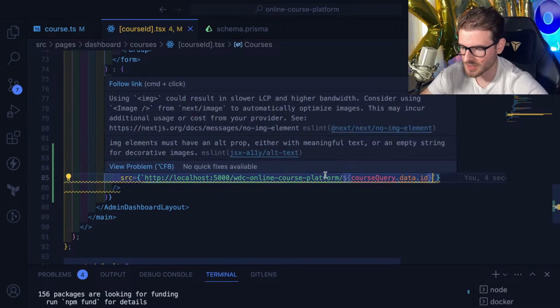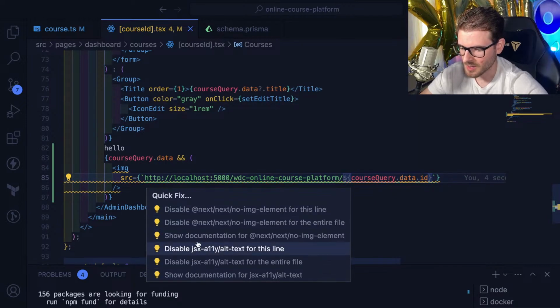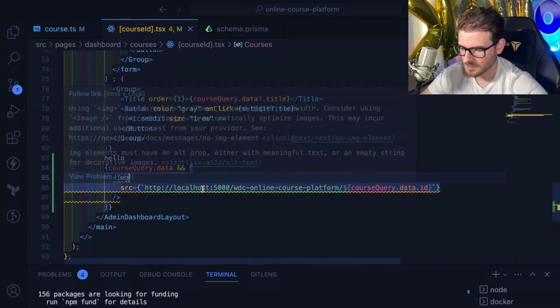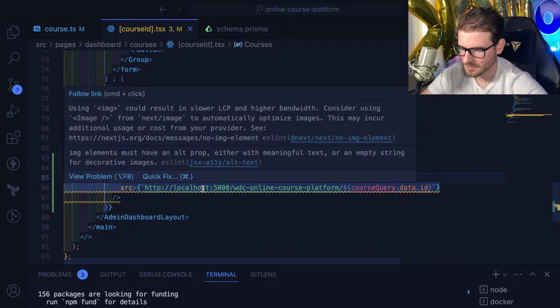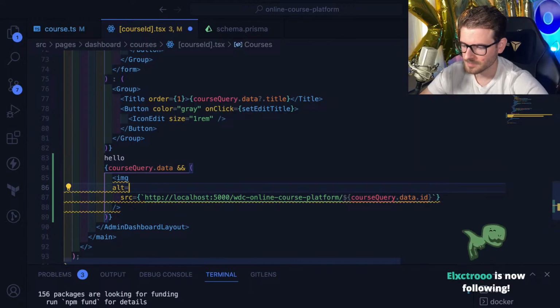What's this complaining about? Probably need an alt. Oh, this is just complaining that I'm not using the image component. I don't care at this point. An image of the course.